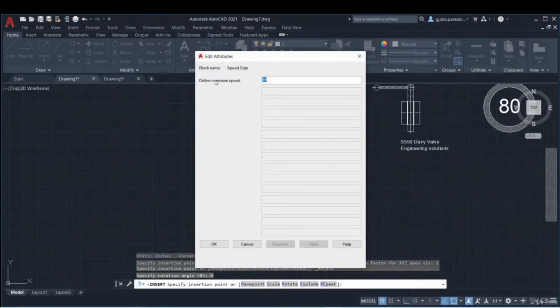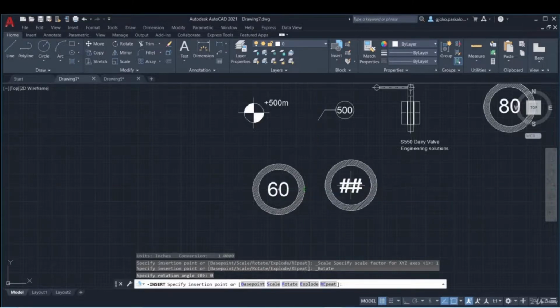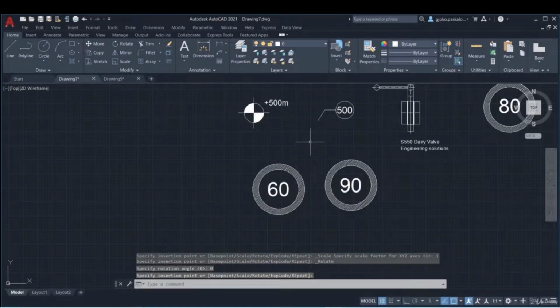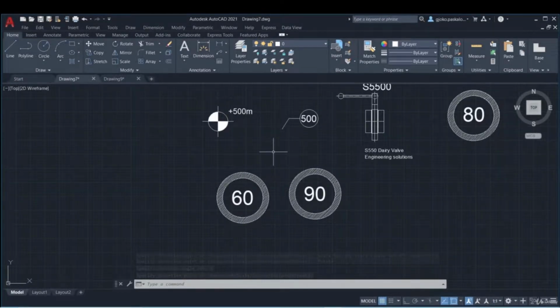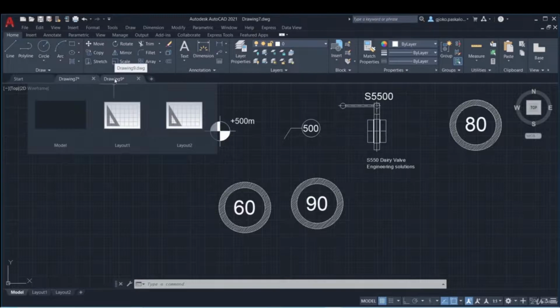And this is where we define the input, so 60 is enough, and this is our attribute. We can insert the block once again with a different value inside, so if I insert it, it will ask me for a number. I will specify the speed limit as 90, click OK, and as you can see, we have another block here. And basically, I think you get the idea. If you get the hang of attributes, you can use them very often in your drawings.